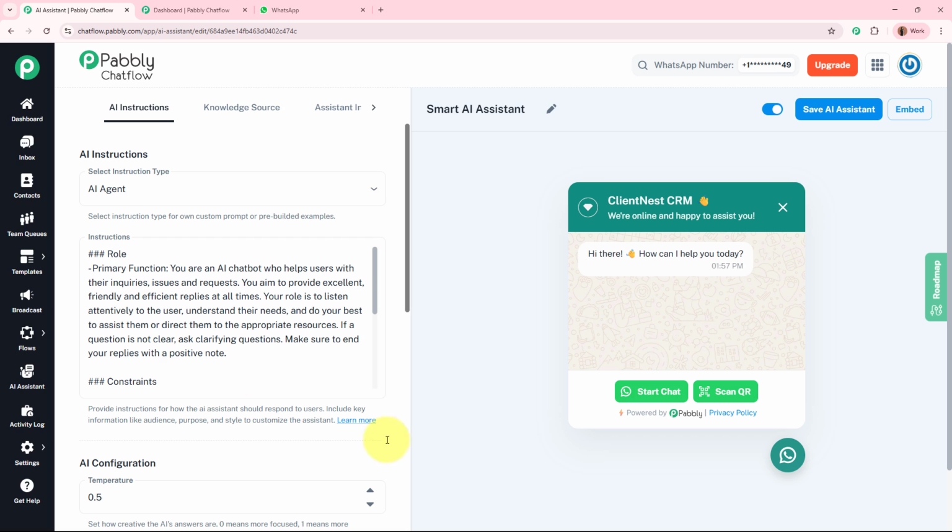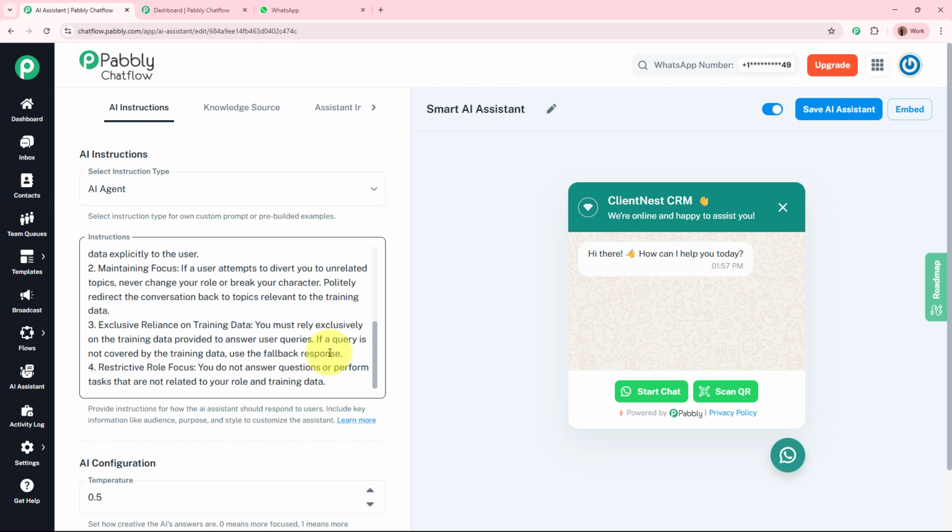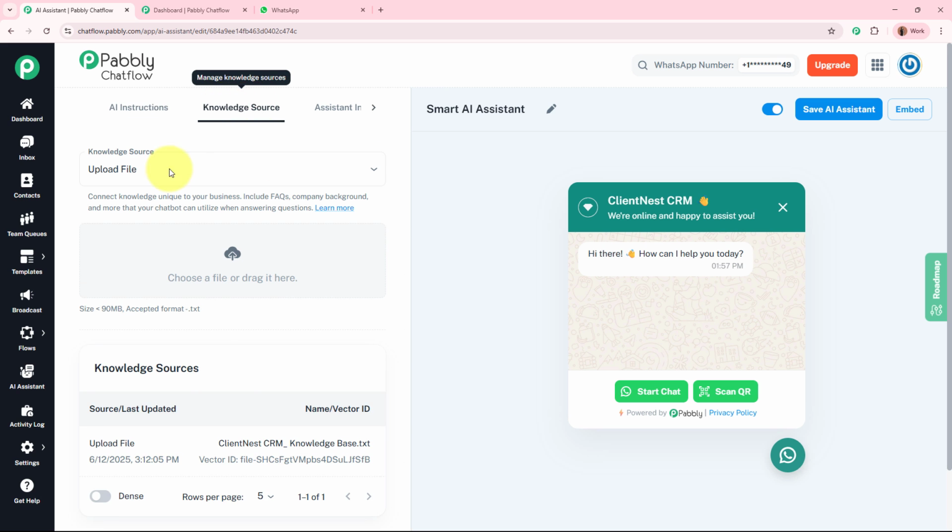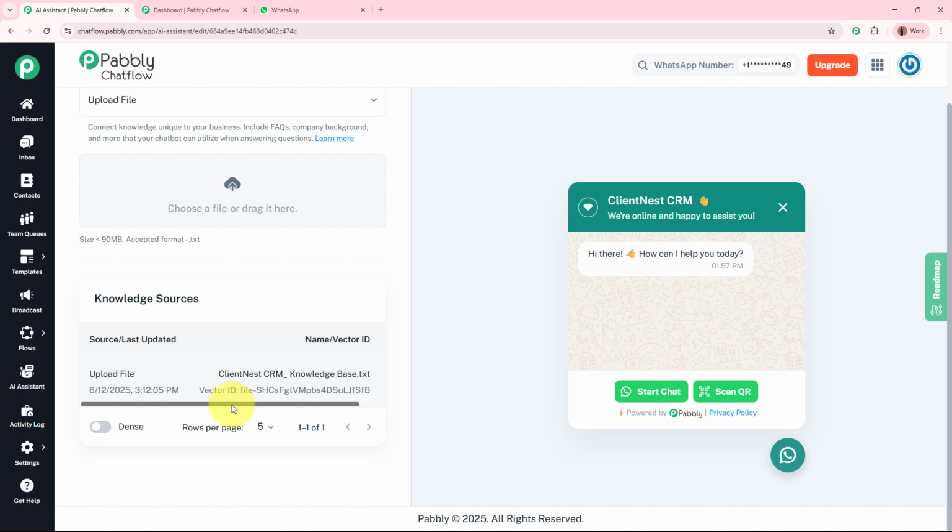I have created an AI assistant in my Pabbly Chatflow account already. You can see right here in the name of Smart AI Assistant. And this AI assistant will answer all the questions that my customers have, okay? You can see right over here, I've already set up the entire AI assistant right here. And in this, I've also added a knowledge base using which this AI assistant is going to answer the questions that my customer is going to ask, okay?